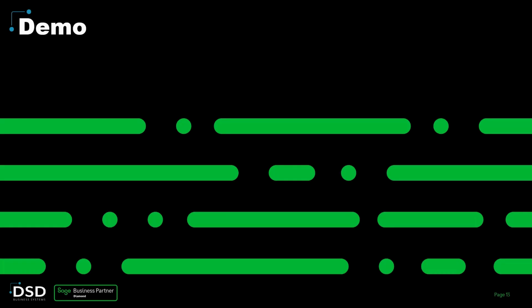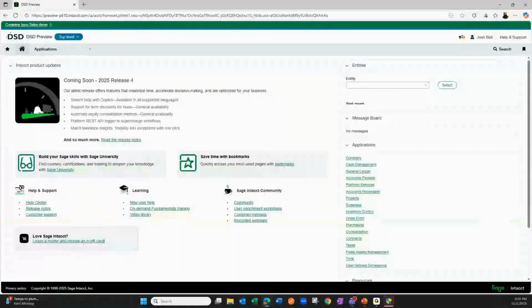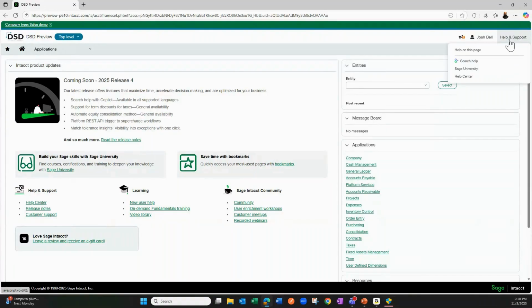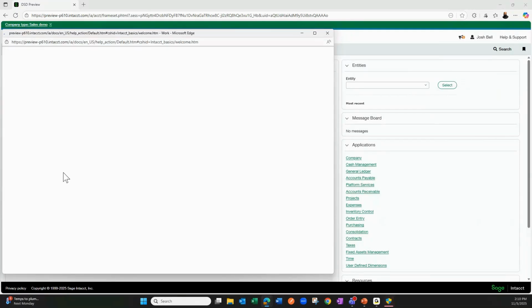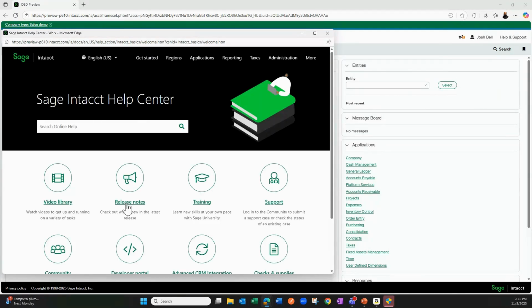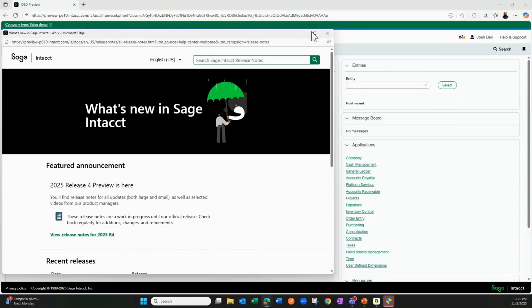So next we're going to demo the new features in Intacct. And before I begin the demo, here's where you would go to find the release notes if you're using a dashboard. So you would click help and support at the top, go to help center, and then click on release notes.